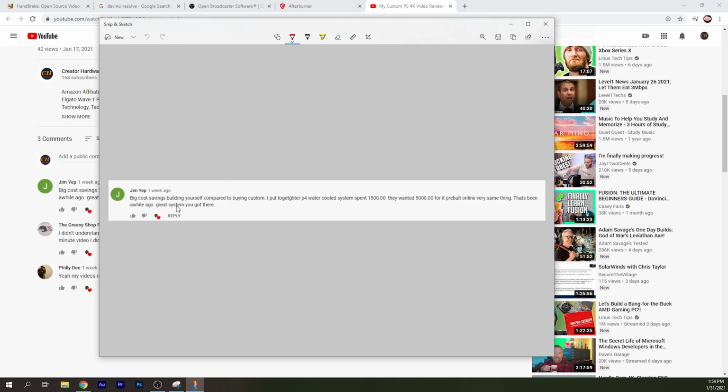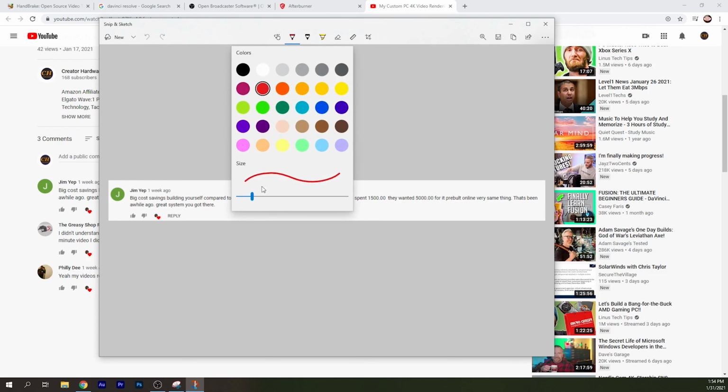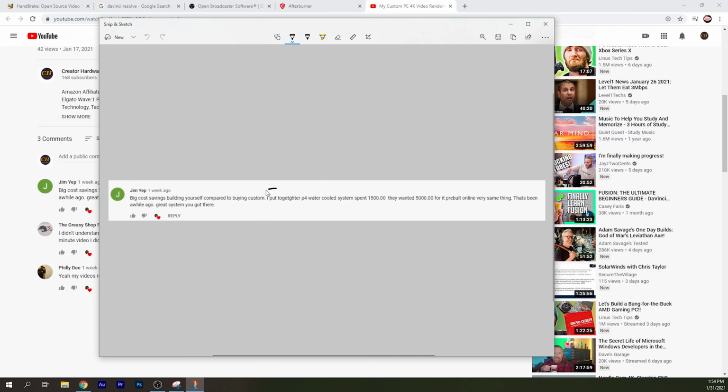Really simple program that is really nice to have. With the new Snip and Sketch tool, you can actually do lines and various graphics on the picture itself, so you can use this for a lot of stuff in your video production. It comes with a PC, so literally free, comes with it, and I use it a lot.